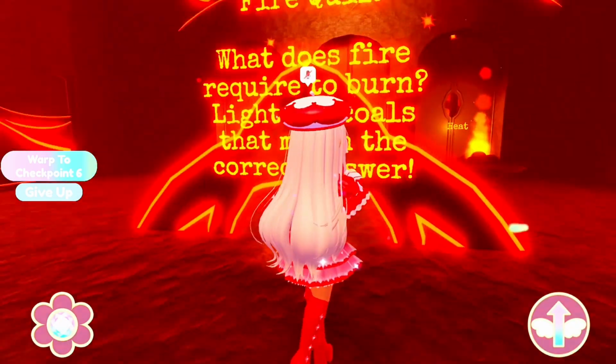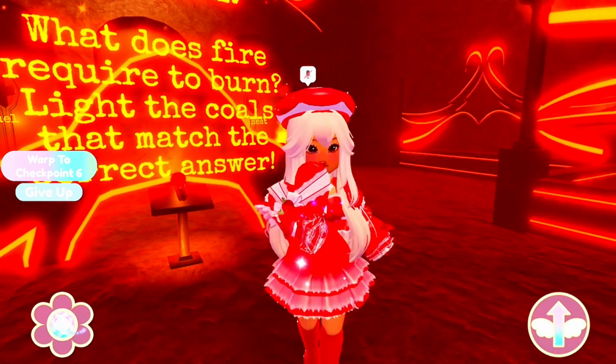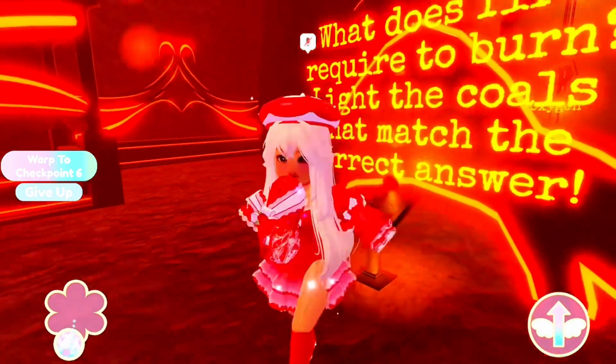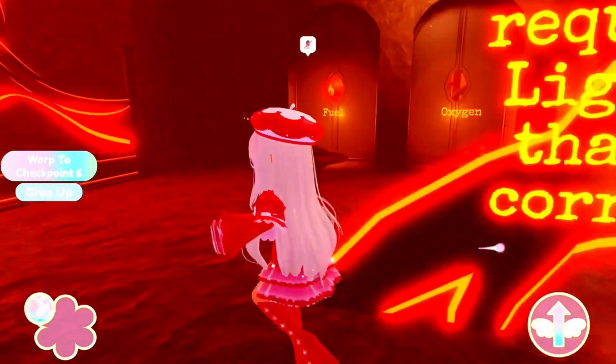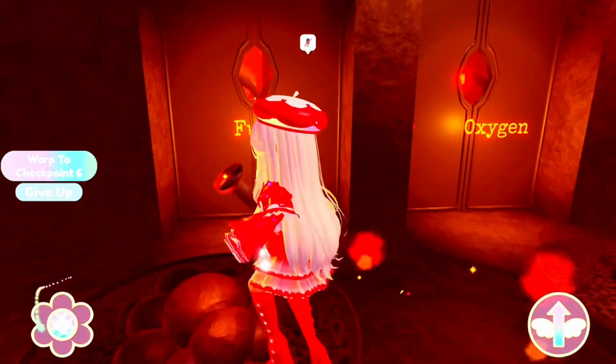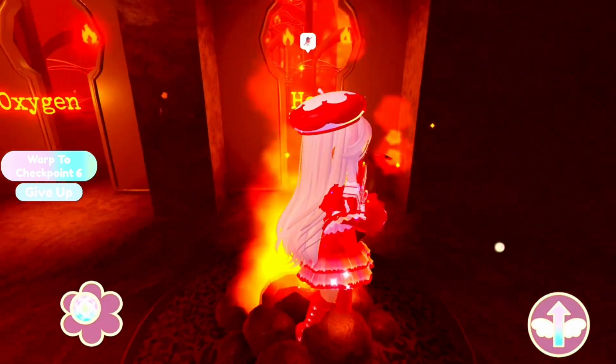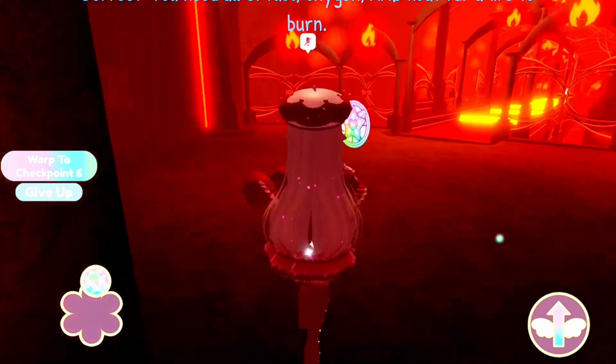Third question says, what does fire require to burn? Like the coals that match the correct answers. So what you'll do, you'll come over here, grab the torch. All you have to do is step into it. And then first you'll light up fuel, and then oxygen, and then heat, because all three are the correct answers, and you'll walk right through.